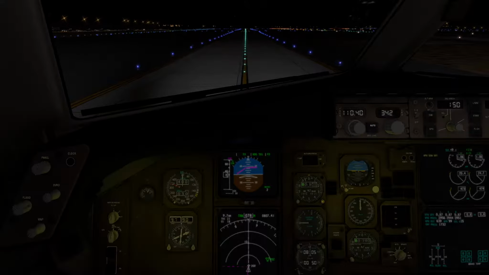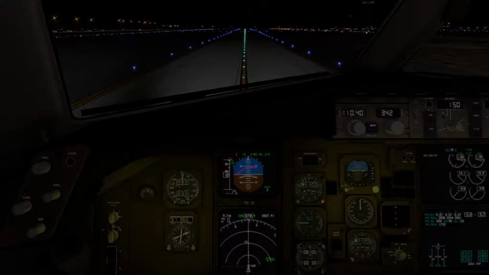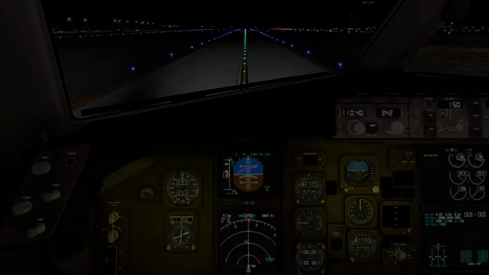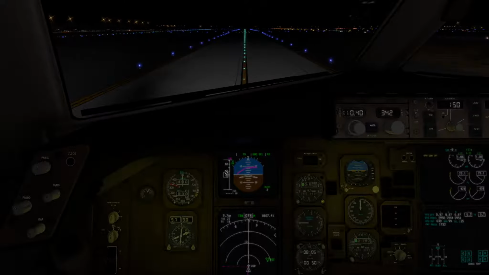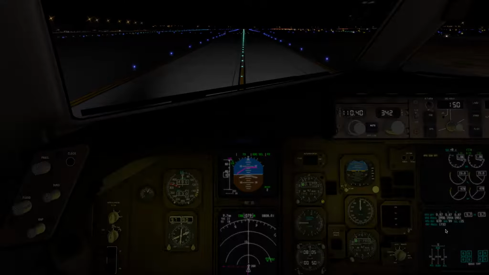So the warning light, the APU generator off, is because we have switched the generator off and the APU is still running. As you can see, 639 EGT, but that should drop very soon and then the light will go out, so no worries there.